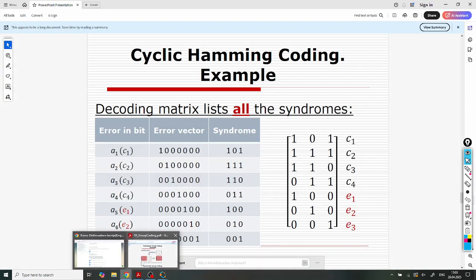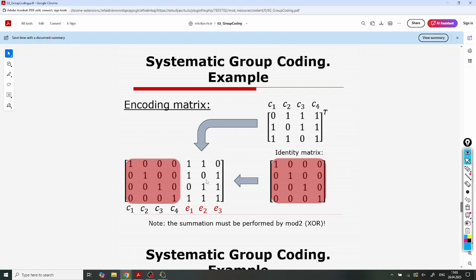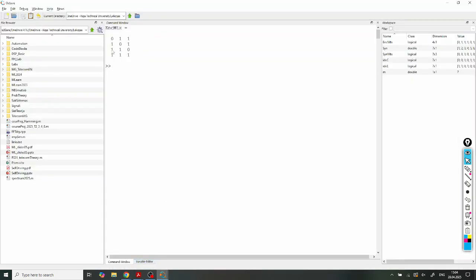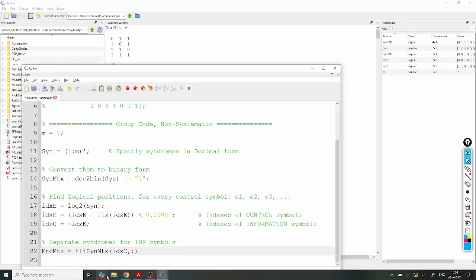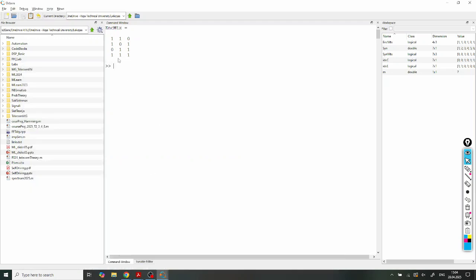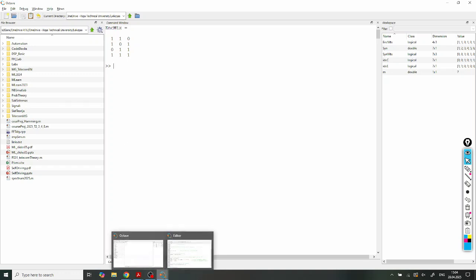Oh, sorry, it's the wrong one. 110, while we have 011. So we actually now need to flip it horizontally. Well, that's not a difficult task to do. We just say flip left, right in addition to that command. And now we have it as necessary. That happened because our first syndrome column corresponded to the last control symbol. That's why it's a little bit mixed up.